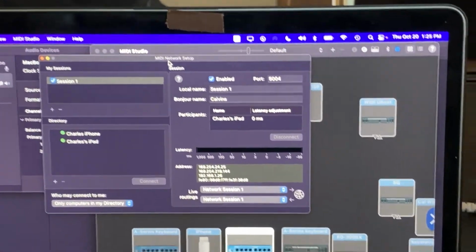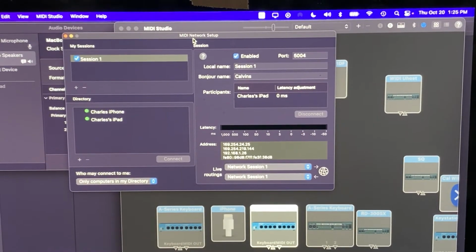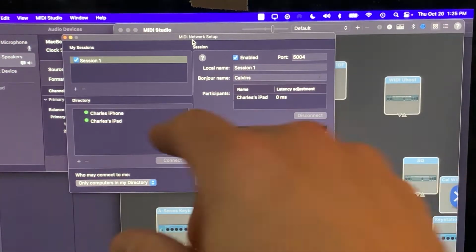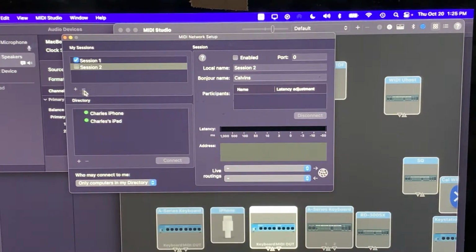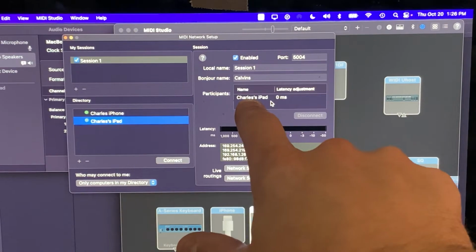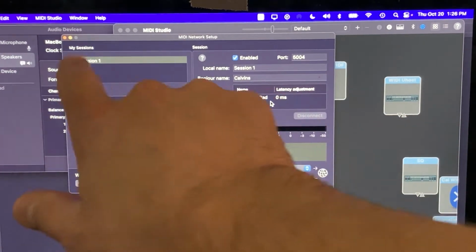This is what you're going to need, at least what I found, before MIDI is going to work on SundayKeys on MainStage. So what I do, I make a session. So I already made session 1. I tapped on iPad and I press connect, and you can see it's already connected here at 0 milliseconds latency. So this is called session 1.